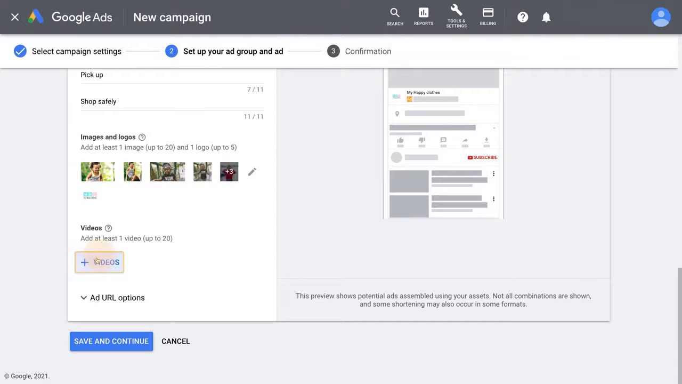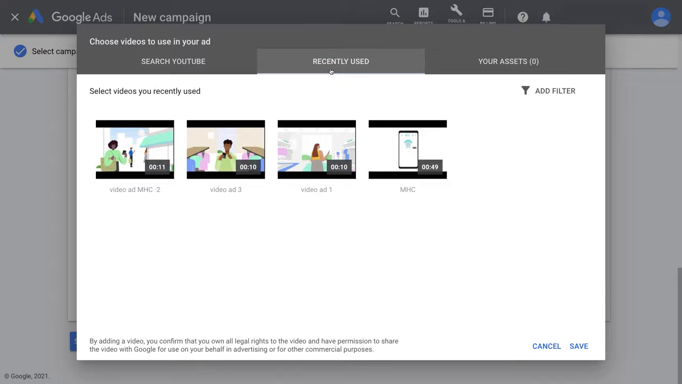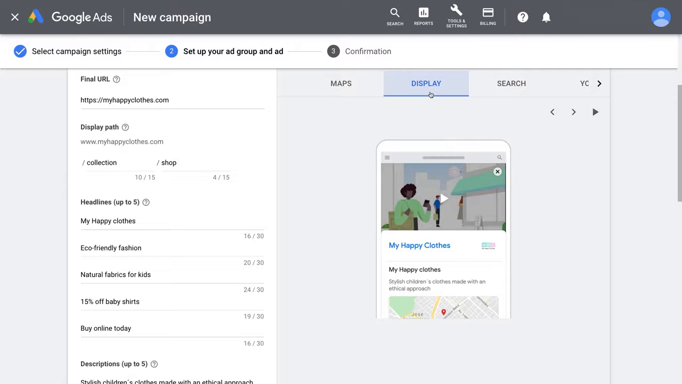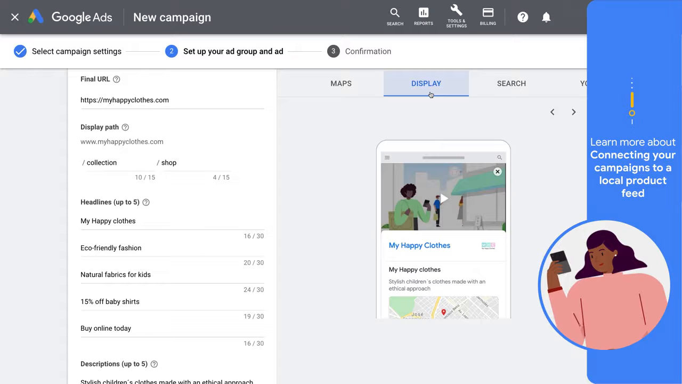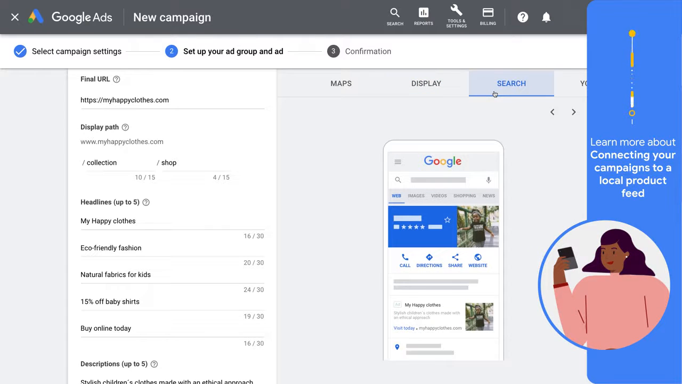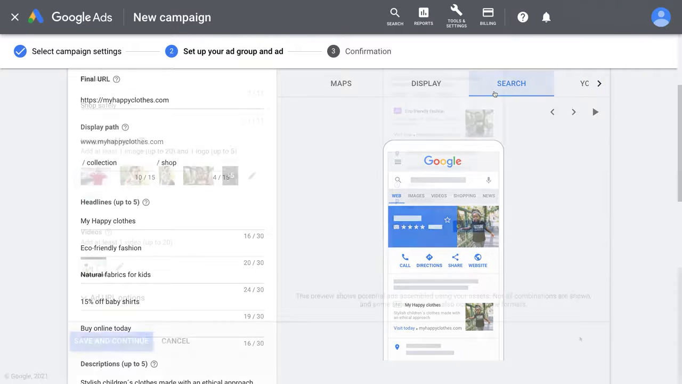Lastly, choose a video that gets your message out quickly, ideally shorter than 20 seconds. If possible, upload several assets to allow for rotation and serving of the highest performing video. For advanced advertisers, if you want to promote specific products, you can do so by connecting your campaign to a local product feed. This will showcase your available products on display and on the business profile page.